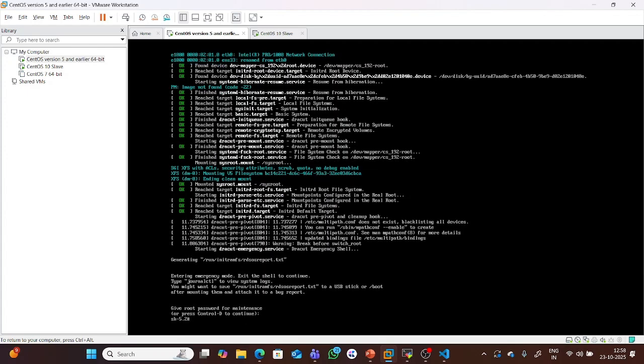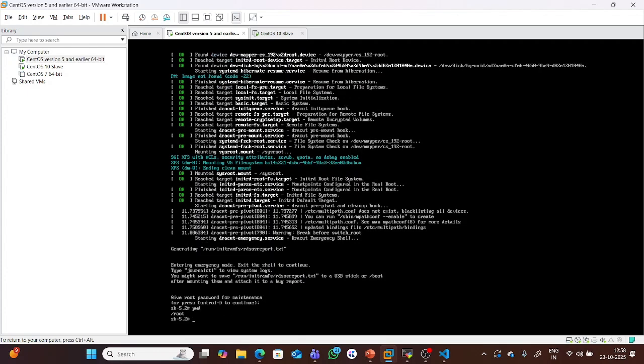So I have been logged in in emergency mode. This is one type of safe mode, you can say. If you want to investigate something, you can investigate on this. So, the basic commands.